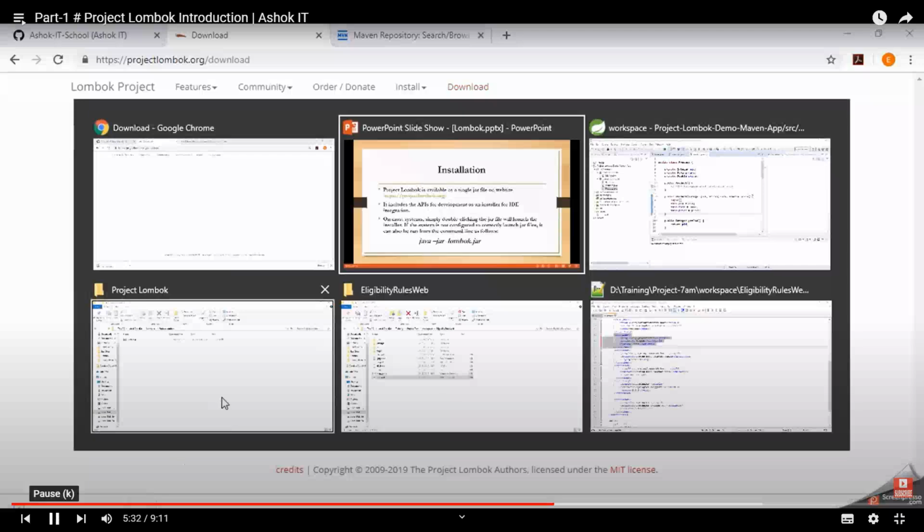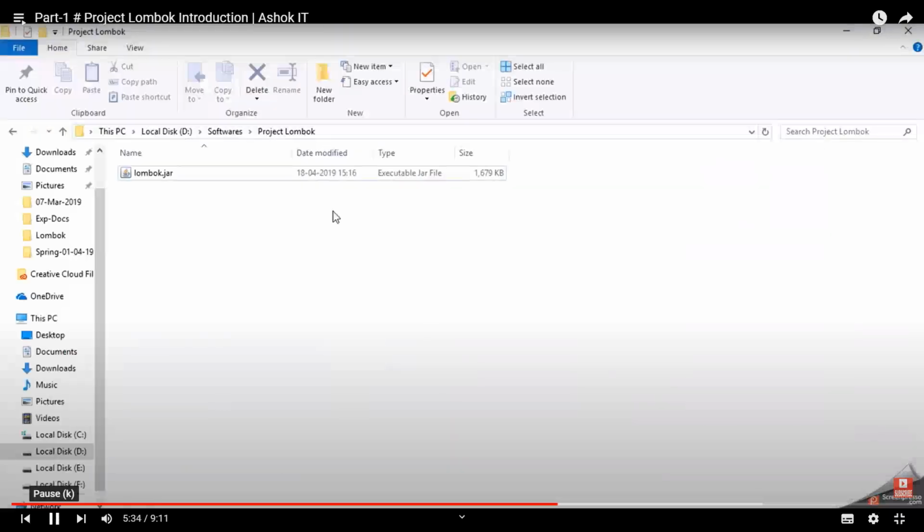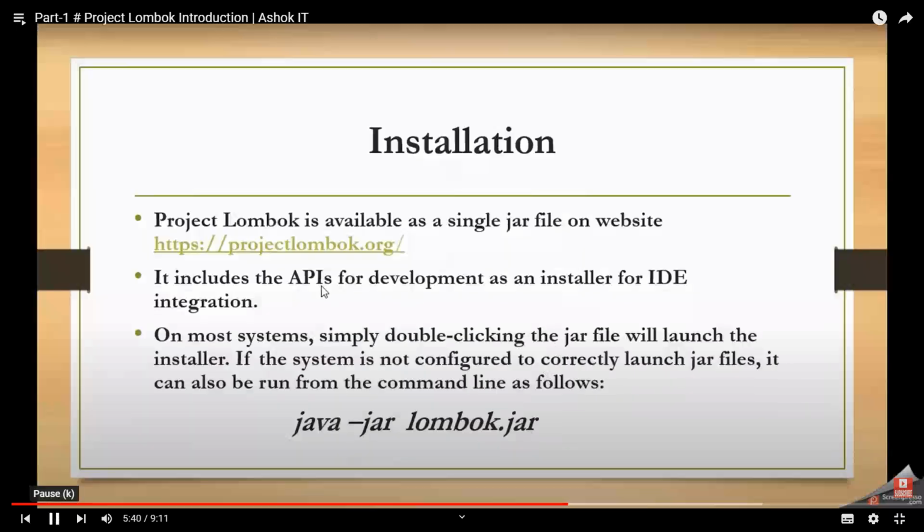Fine. Now that jar we need to install by double clicking. If it is not working for double click, then we can execute a command, that is java -jar followed by the jar file name. This command we can execute by using the command prompt. Fine.